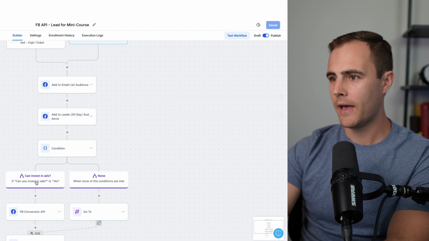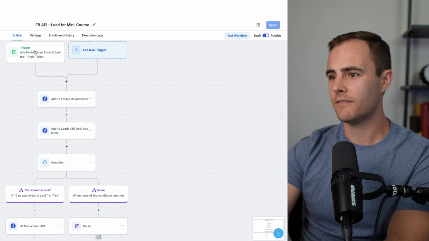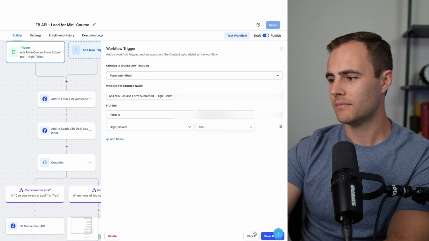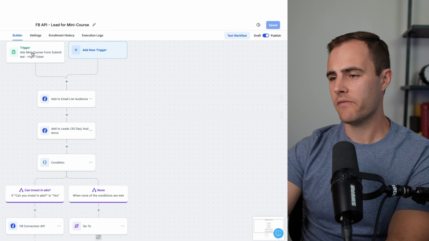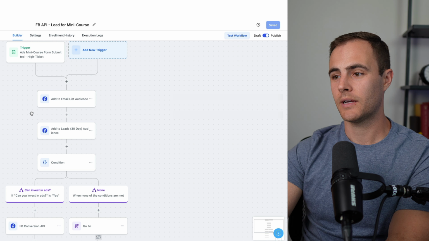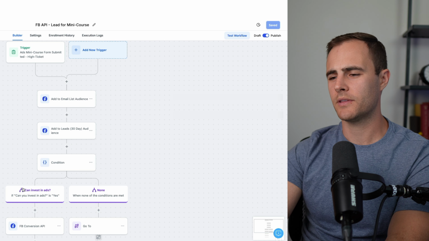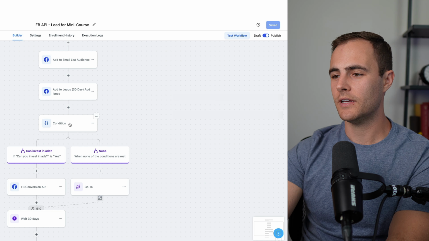Yes or no, right? And this is important because if this thing fires and the person doesn't have a high ticket offer, I don't really want to retarget them, right? If they have a high ticket offer, I'm open to retargeting them because they may not be able to invest in ads now, but they might have just put that in their form. So what I'll do next is I have a little if-else condition.